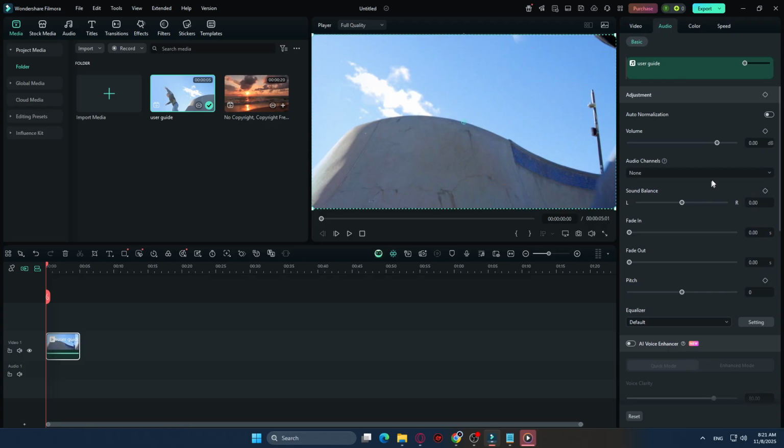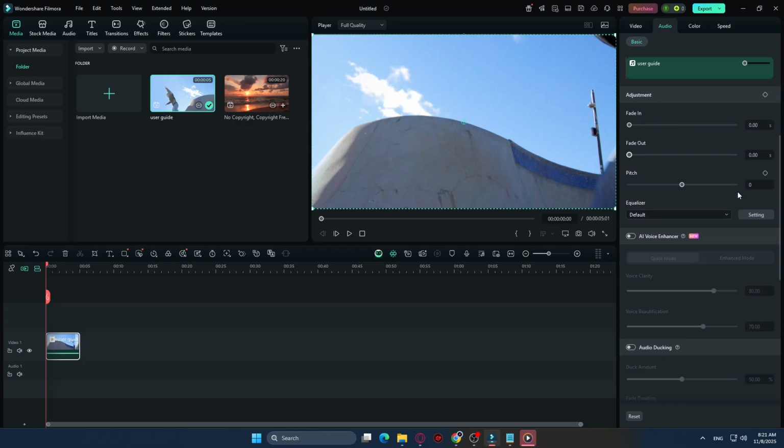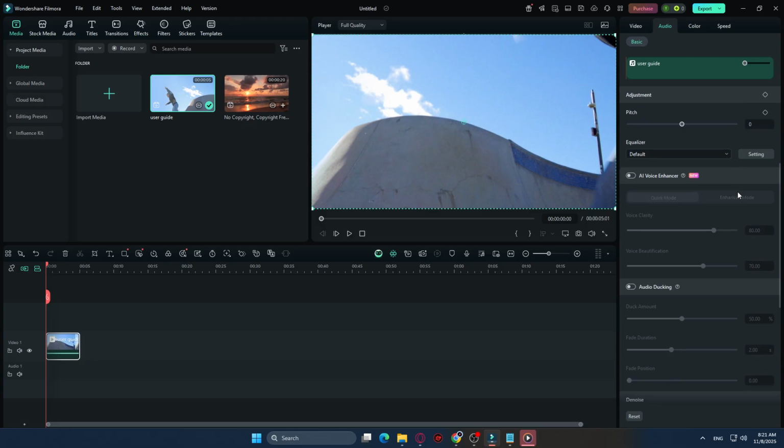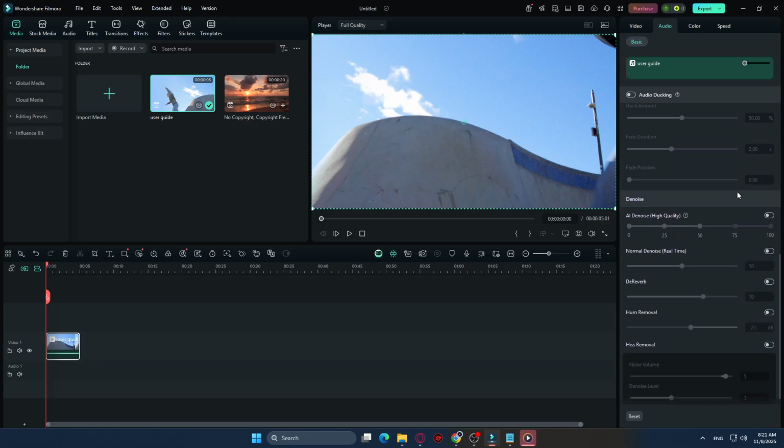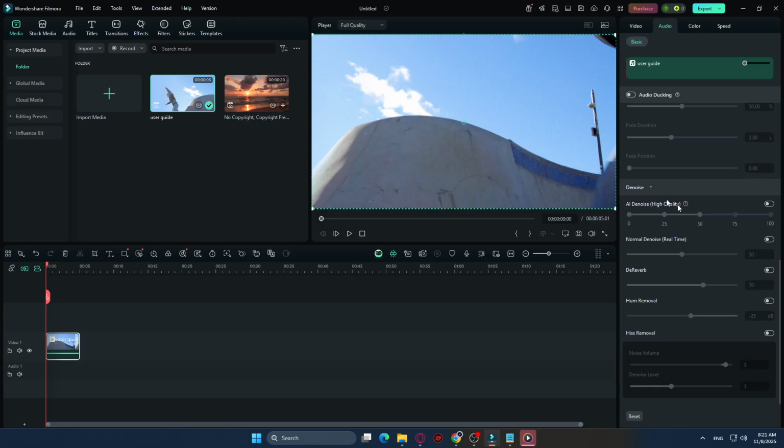Now scroll down through the settings until you find an option called Denoise. The Denoise feature is a powerful tool that can significantly reduce background noise, giving your audio a crisp and clear quality. It's particularly useful if you have any unwanted ambient noise in your recording. Once you've located the denoise option, you'll notice a toggle switch right next to it. Go ahead and toggle this feature on.